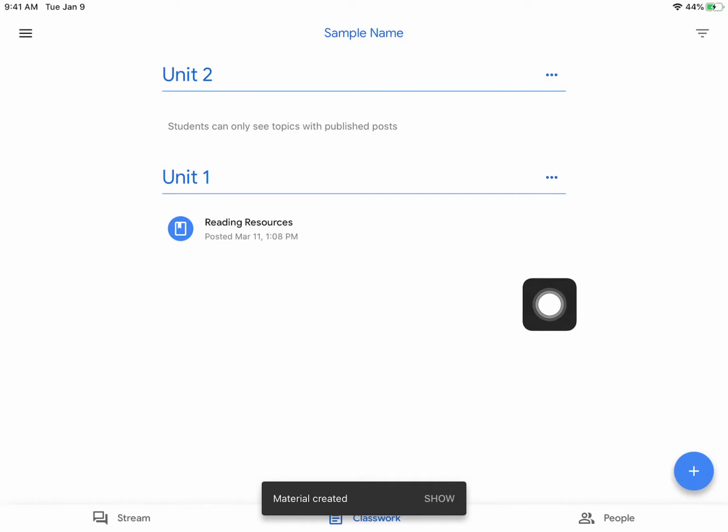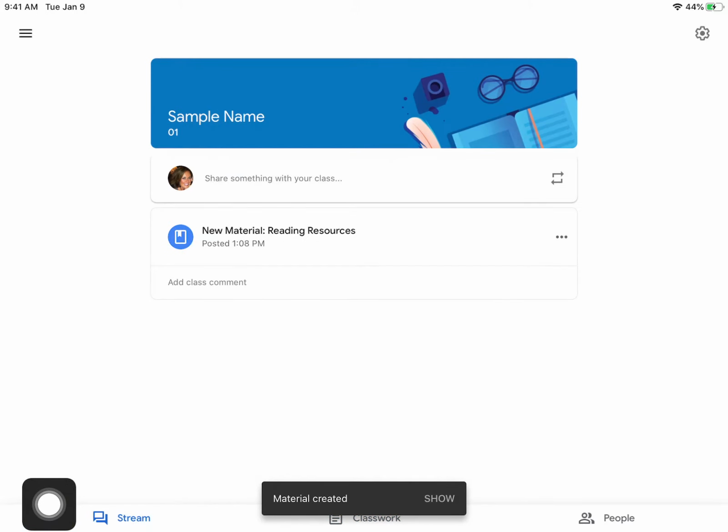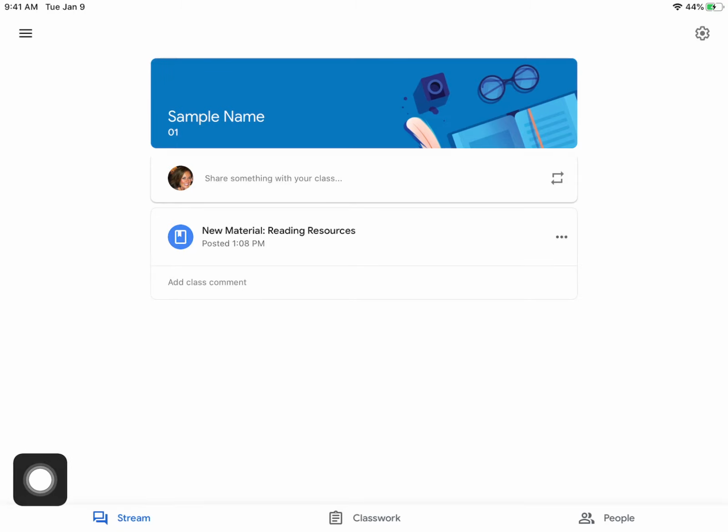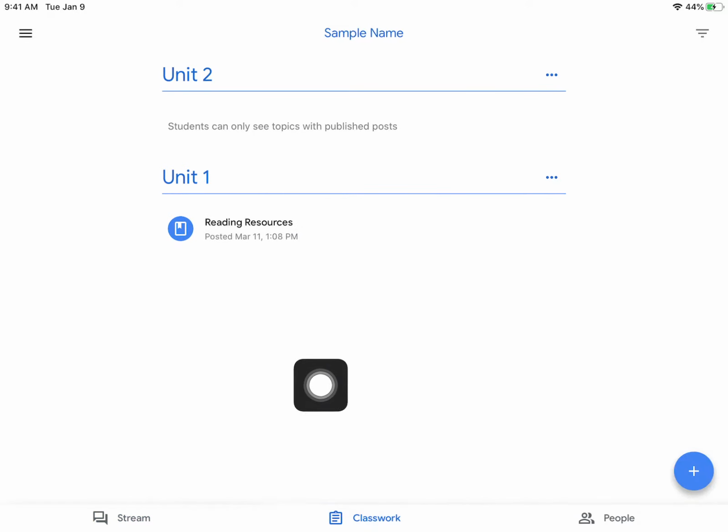Excellent. So now we can see that materials were created. It shows up in Unit 1. See if it shows up on my stream as well. It does. It says that it was posted. We always want to guide the kids that, yes, we can see the stream. It will show the most recently posted items. But classwork is where you can see where everything is organized in a nice and neat fashion.